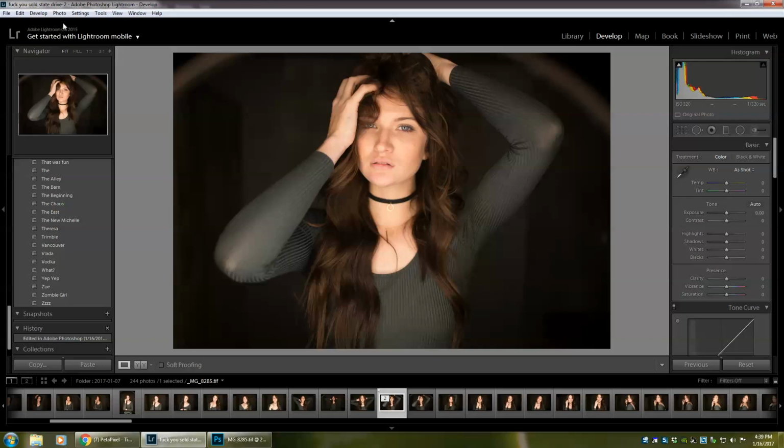You can just go up to develop and click new preset, and boom, you've got a preset saved. And then you can go on and do another one, or you can apply that preset to more images. Well, that's it. Really simple.